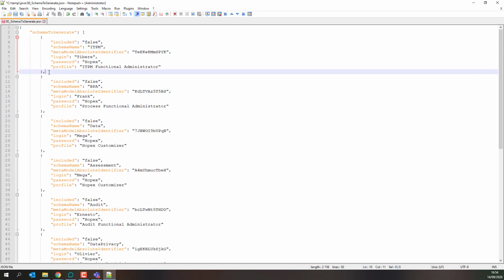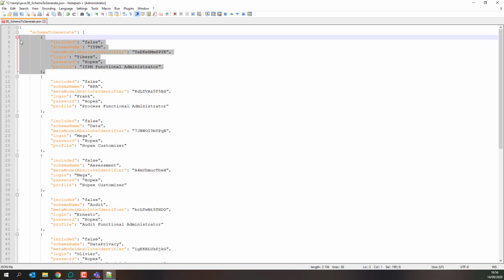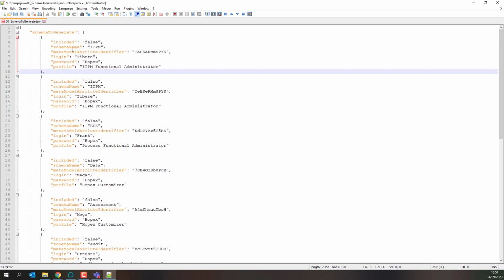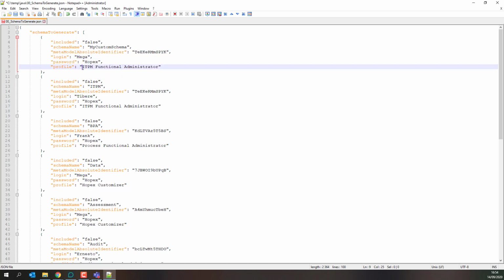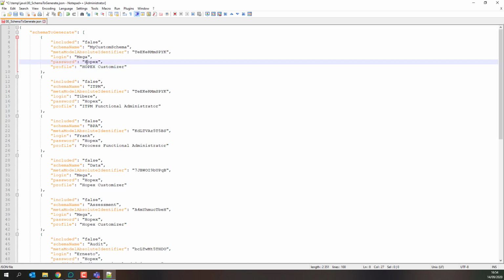And what we will do is create our new custom schema to generate. It's going to be my custom schema. And I'm going to generate with the highest privilege as HOPEX customizer. If you don't know what to put as a profile, just put HOPEX customizer. This is the highest privilege profile that you can use.